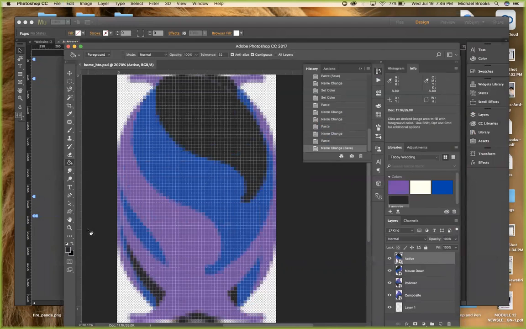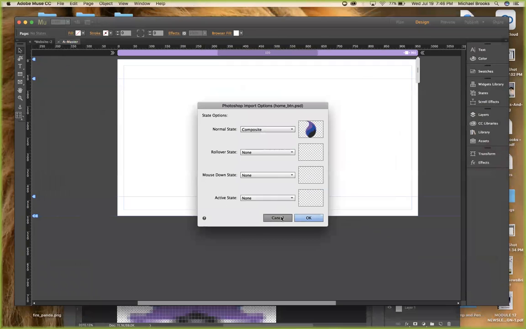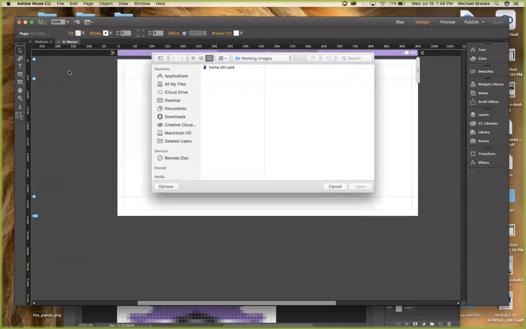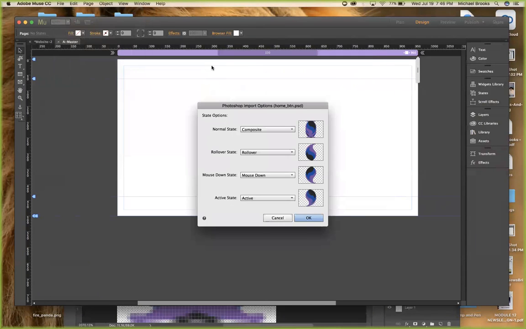Now we're going to come over here, cancel this, File, place Photoshop button. The composite. There, now we have the composite, which is normal. So you can name this normal or whatever you name these. You just have to remember the rollover, mouse down, active.